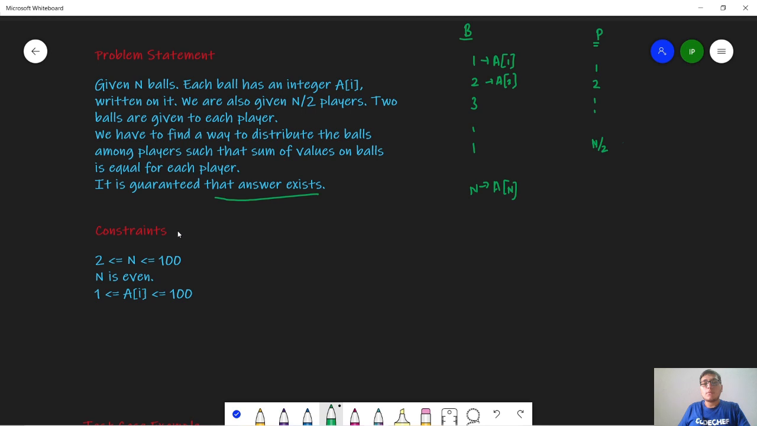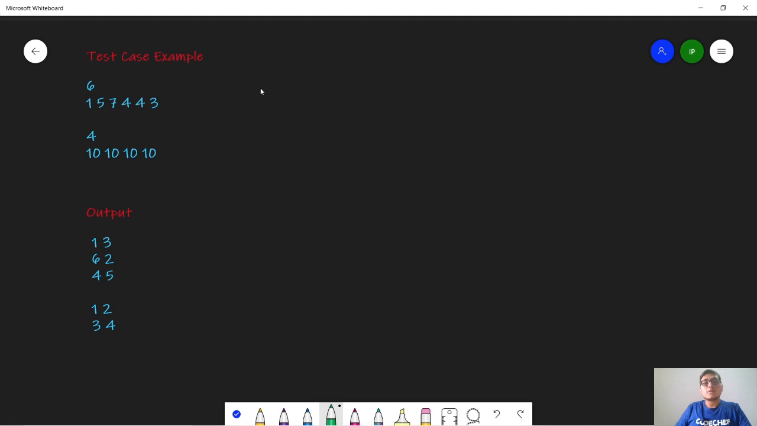So the constraints of the problem are the number of balls can be from 2 to 100 and we are given that n is even. Also the values of the ball can be from 1 to 100. Now let us look at test cases to better understand the problem.